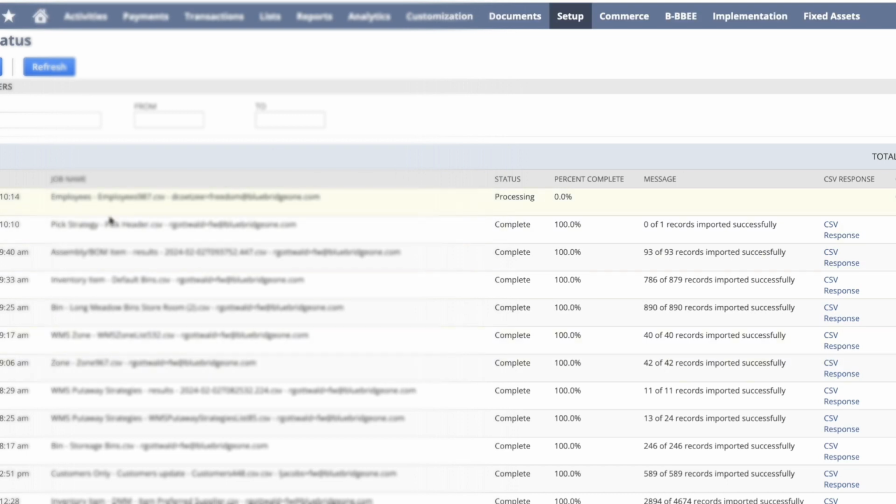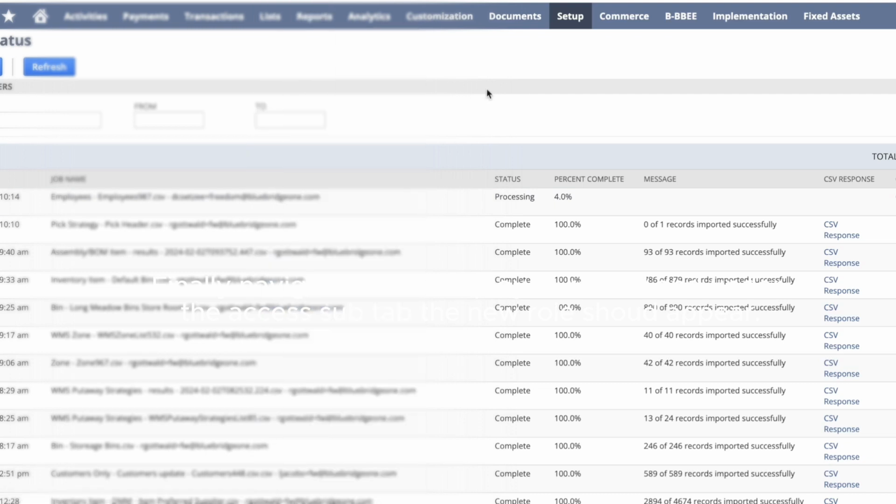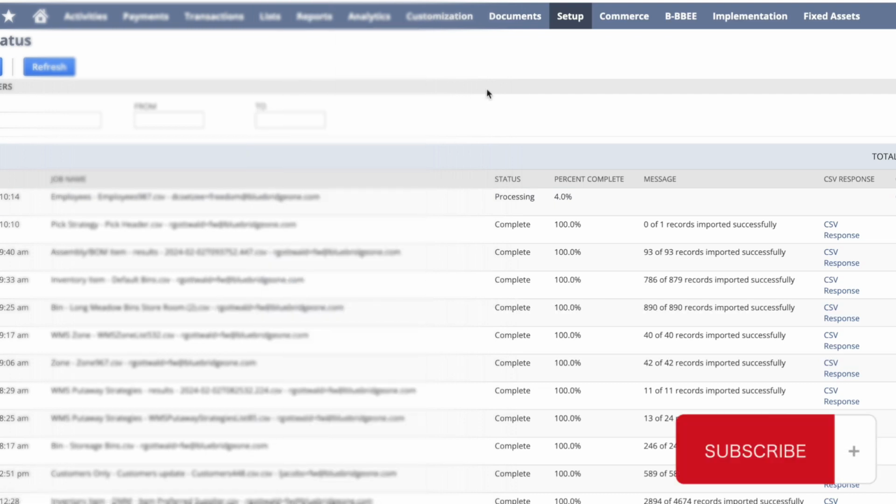Okay, now let's view the status of this. Okay, it's 4%, and then you will wait until it reaches 100%. The next thing you want to do is actually go and see if the changes were made, by going to the employees and going under the Access tab and checking out the employee to see if the update was successful. That's it.